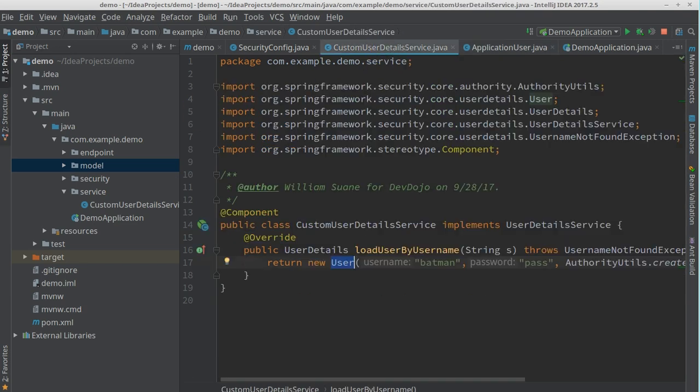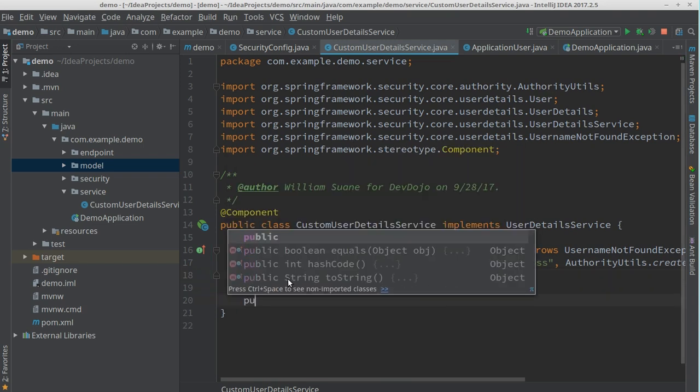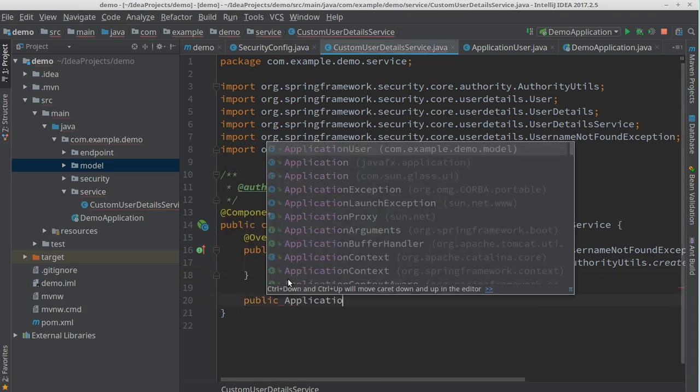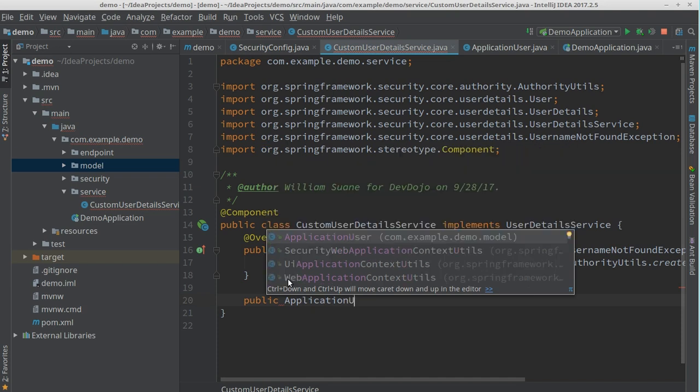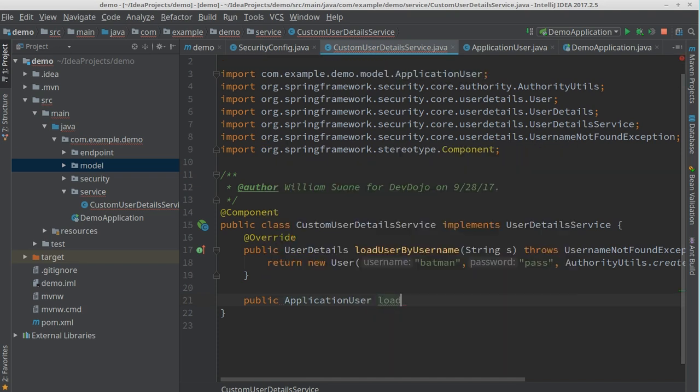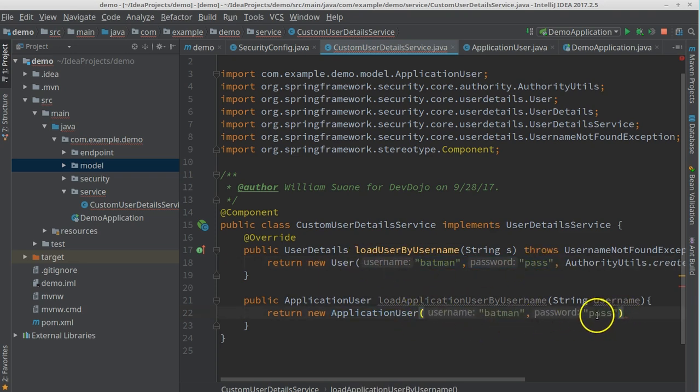Now on the custom user details, let's change. Let's create here a method. Imagine that this method will make a call to our database, application user, if you are using Hibernate, application user by username, and we will get here the string username, and let's return a new application user with these credentials. This password will be encrypted.